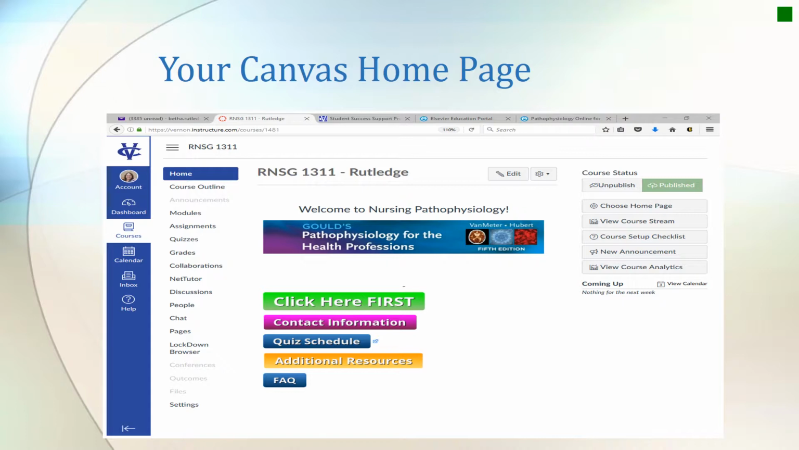So any link that's on your page, feel free to explore that link so that you know kind of where everything's at, because these will be your same home pages when you start the RNSG courses in the program. We all use Canvas, so it'll get you familiar with how it's all set up.